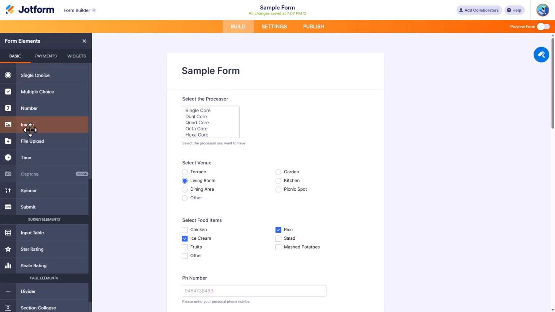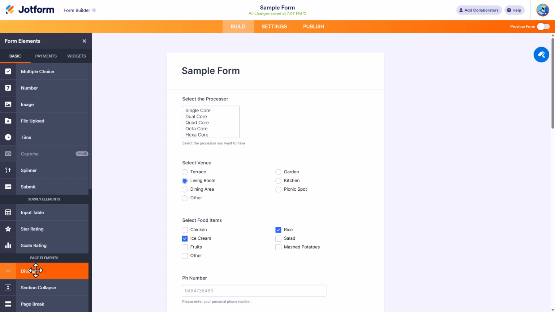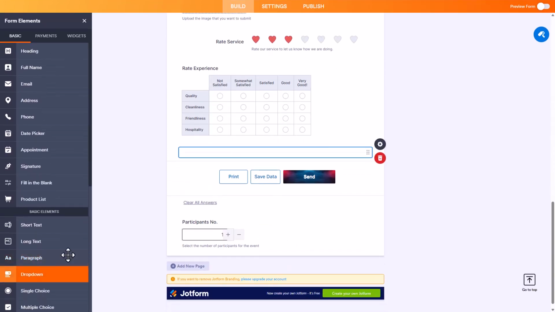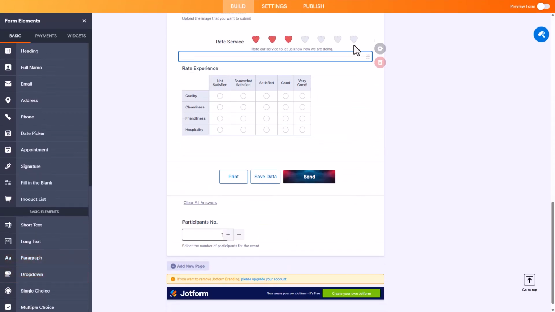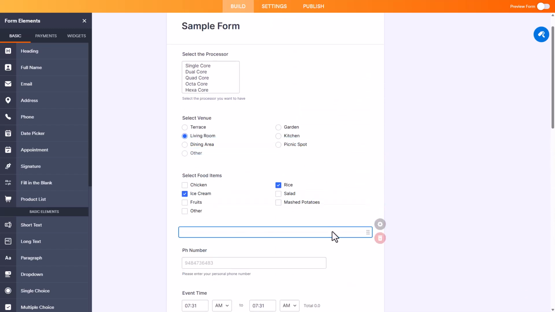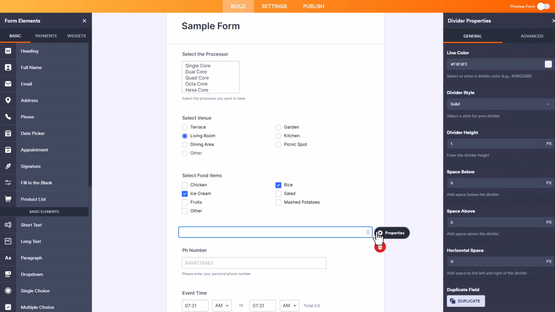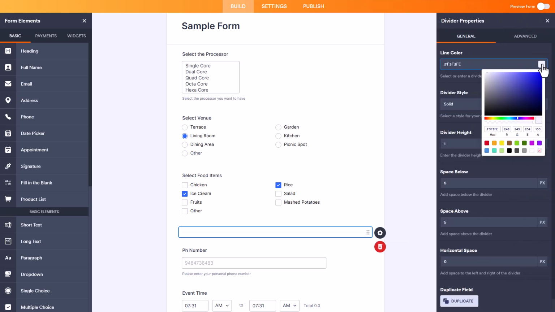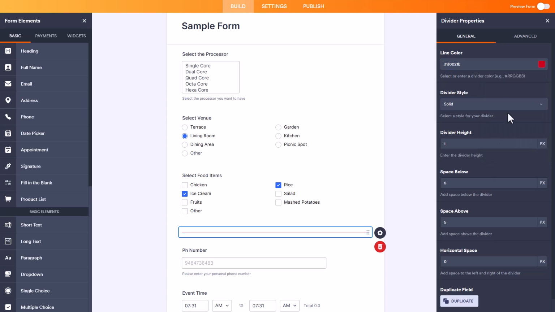Then under basic, you can scroll down, and here you can see that divider is an option. So here you can see that this is the divider, and it's basically an empty field. You can place it wherever you want. You can go to properties right here and change the line color as well for the divider. You can choose the divider line as you like.